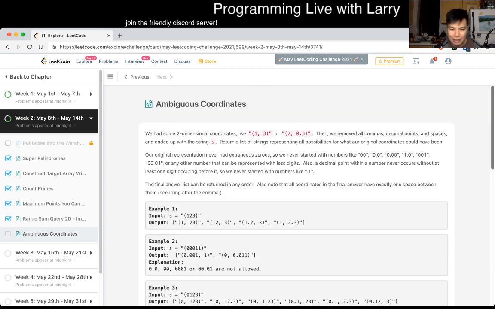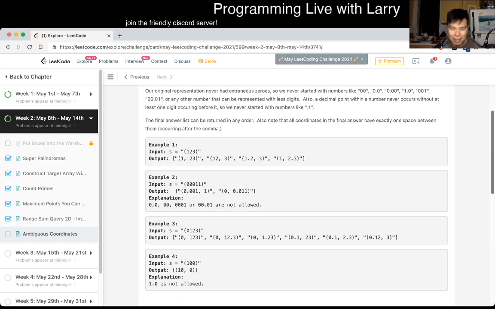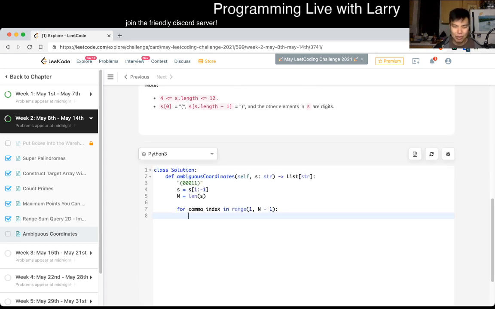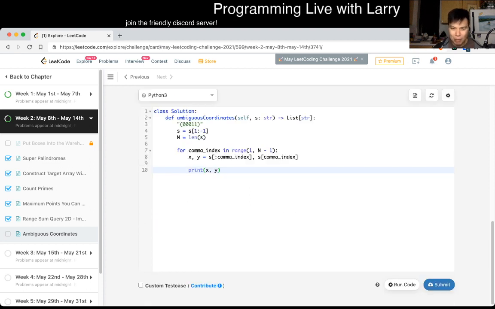I'm going to use the words x and y, even though it may seem like I'm lazy with the naming. X and y makes sense for coordinates, I think. So x and y is equal to, and maybe there's an easier way to split it, but let's just say comma index, something like that.